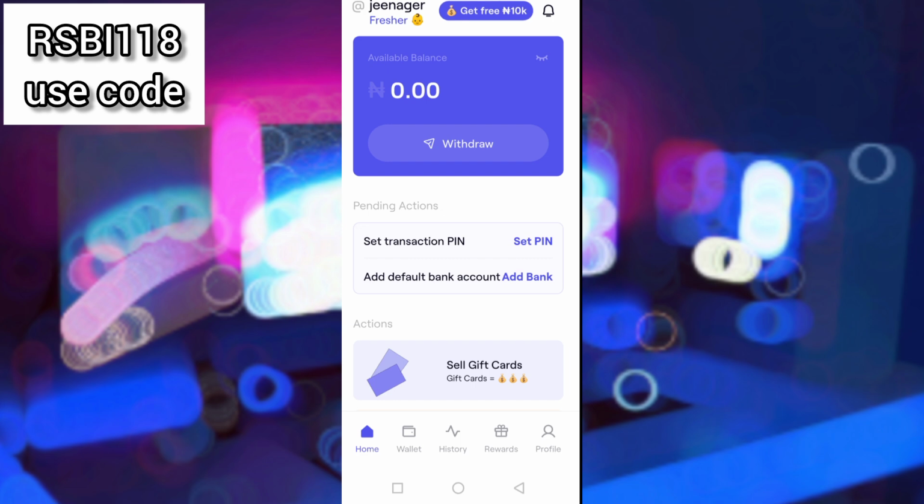When you register, you see the interface like you are seeing on the screen. You see available balance, withdraw. This is a new account, so I want to show you step by step. You see set your transaction pin, add your default bank account.